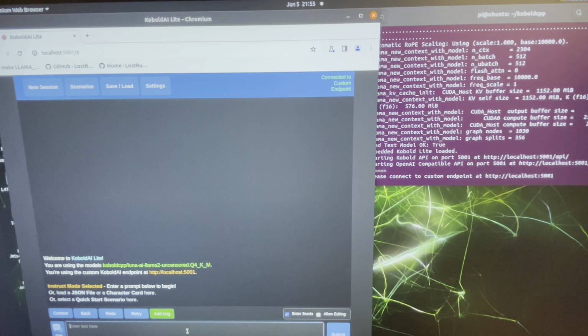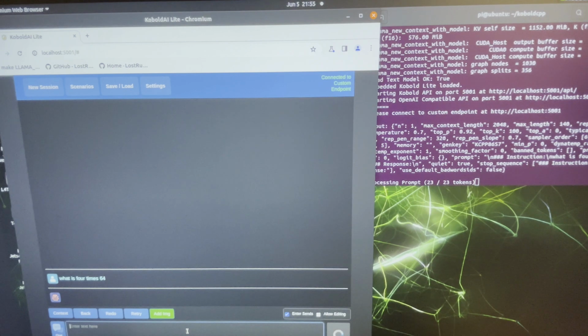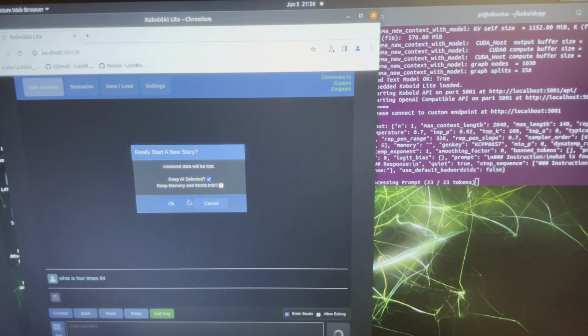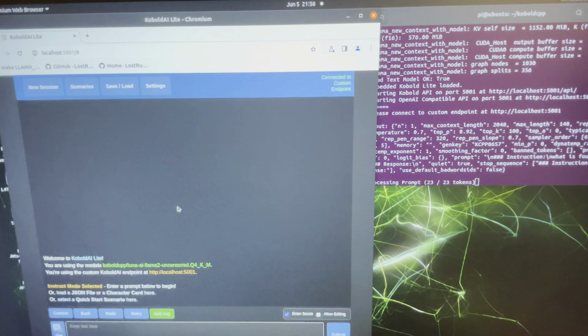It's a conversational agent. So, for example, what is 4 times 64? I'm deliberately mixing words and numbers and digits. Thinking. Oh, I made a mistake, started it. Try again, sorry. Okay.